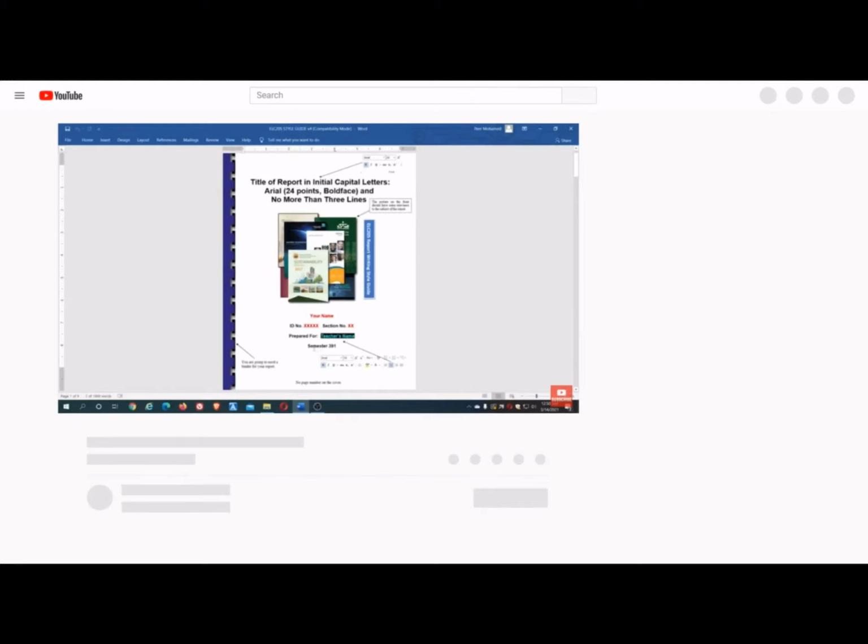Then comes the semester number or the year. You can put 2021, or if you know the semester number, semester 422, that is the semester number. These details are very important because you must specifically mention who is the writer, to whom you are writing, what is your ID number, and what is your section number. I hope you know that.